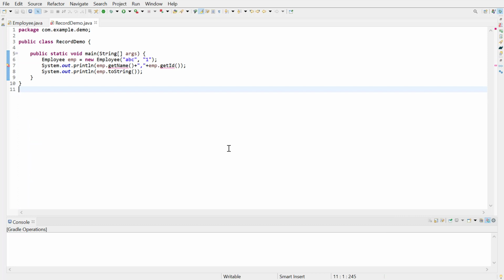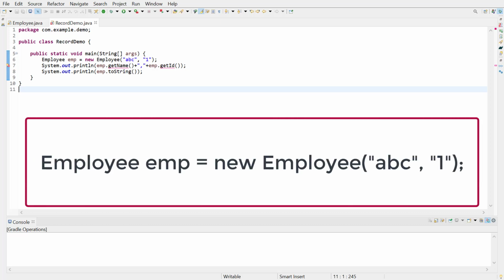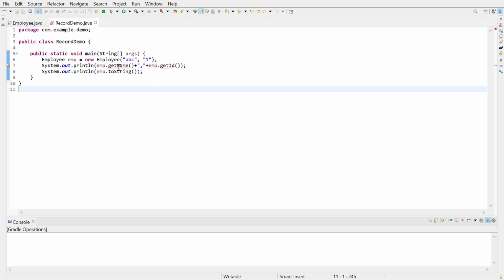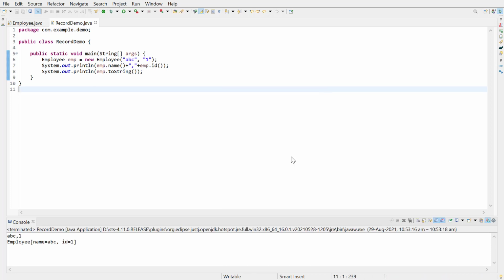Back to the main method. Objects of a record are created in the same way as of a class. So, this syntax creates an object of a record. Change these getter methods with the names of fields, as we saw in the decompiled record. That's it. We are done. Run the program. It works as before.